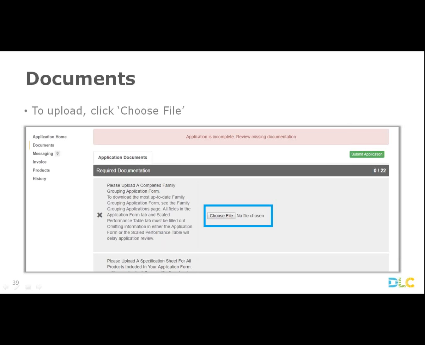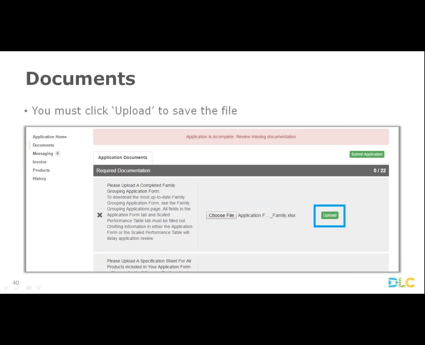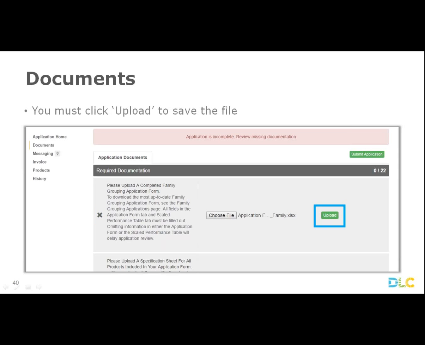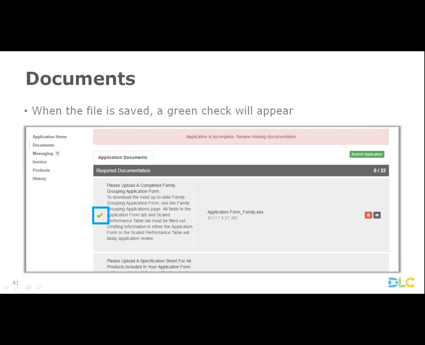To upload a document, you're going to click Choose File. Once you've chosen your document, you need to click Upload. If the upload was successful, a green check will appear on the left-hand side. So as default, all required documents will have an X on that left-hand side. Once you've successfully uploaded a document, that X will turn into a green check.